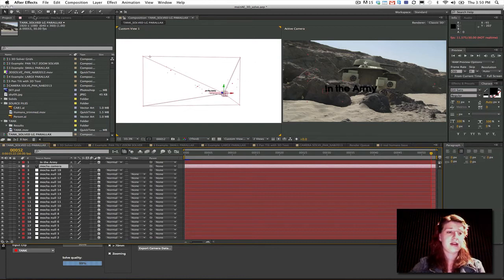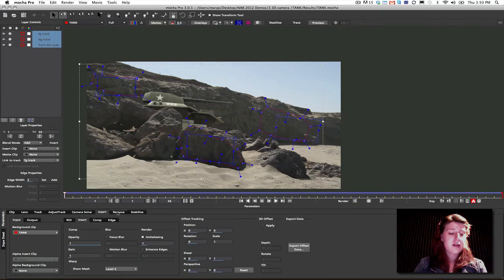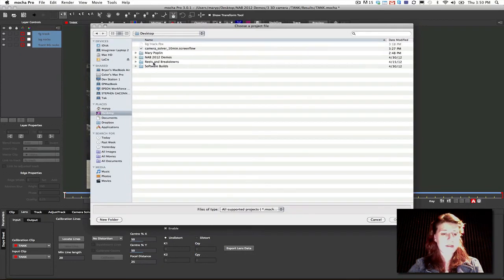It's really, really nice. Now, a couple other things I want to show you guys, and the things I'm going to show you are only available in Mocha Pro, but we'll talk about them. One is the lens and insert tool, and then also the remove tool. So let's go ahead and open up a shot that I'm talking about, so we can show you both the lens and insert at the same time.